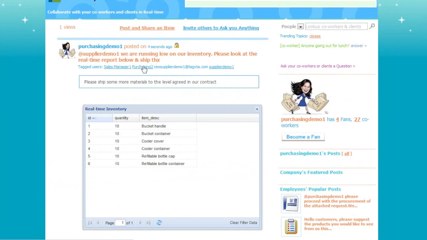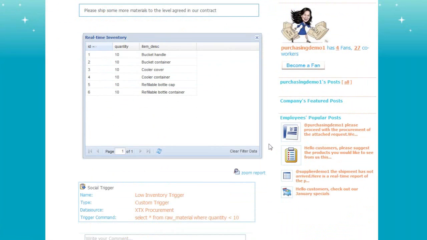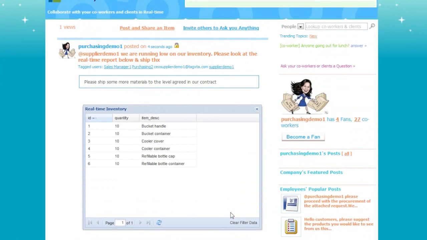Here are the list of tagged users that will be notified when the inventory runs below the amount specified in the trigger. Here is the note containing instructions to the supplier. Here is the real-time inventory report. Here is the social trigger detail. Note that this message is not visible to others until the inventory level is below the amount specified in this trigger. Now back on the employee's home page.